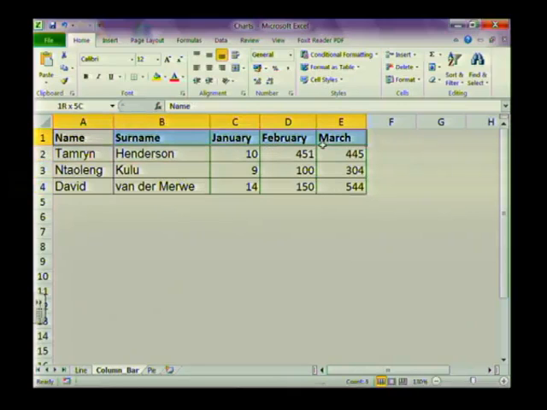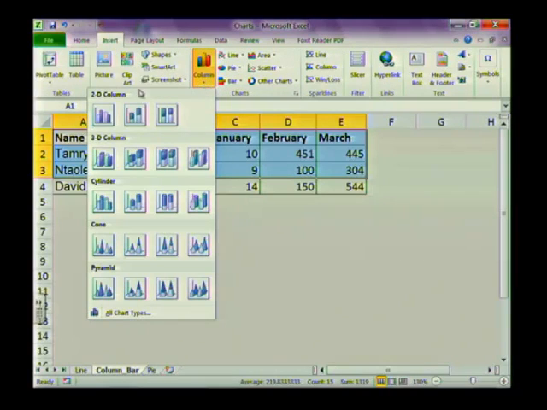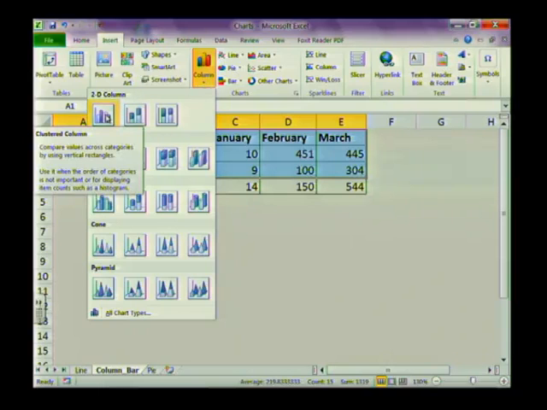The second kind of chart that we're going to look at is the column or bar chart. They're both the same thing. Column or bar charts are used to compare information with each other. So what I want to do now is compare Tamron's sales with Taoling's sales. I'm going to highlight my headings as well, and then highlight the first 2 people in my table. I'm going to go to Insert and then to column. You can use bar as well, it's the same thing. I'm going to use the column chart, and I'm just going to stick to the simple clustered column.